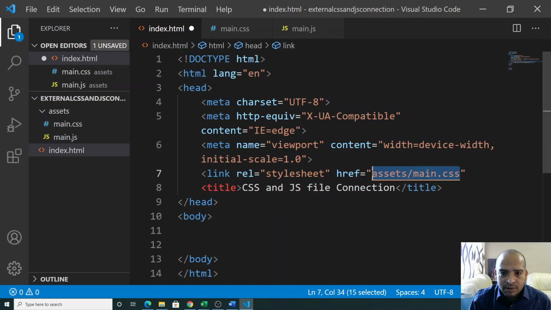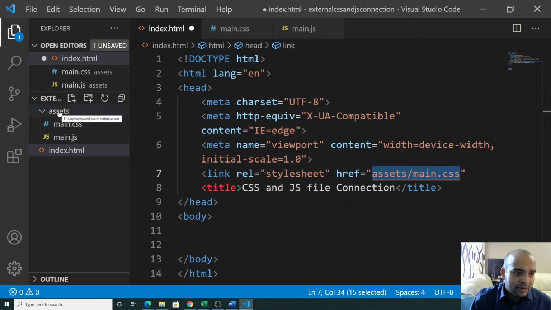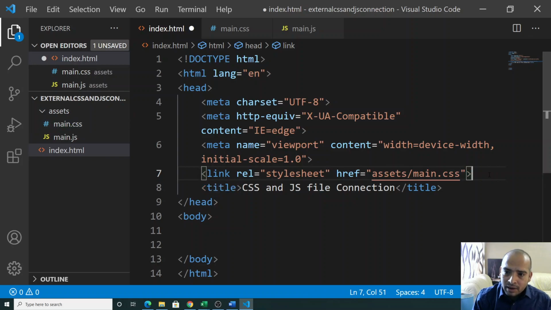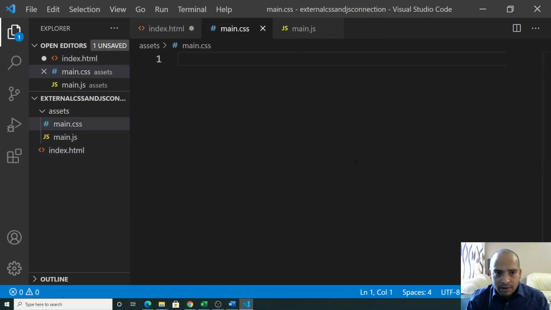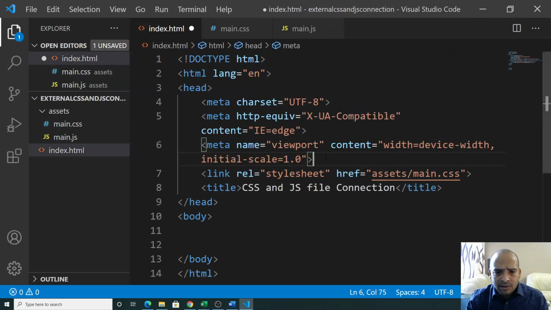Just remember this, this is the path, the complete path, but here we are working in the same folder, so this assets folder is parallel with index.html. That means in the same folder assets is there, and index is there, and inside assets we have the main.css, so we just link it. Okay, this means now our external style sheet is connected with our index.html.